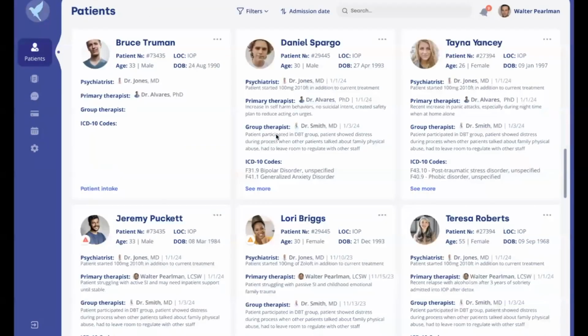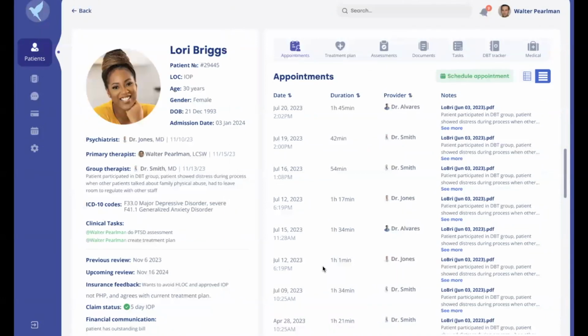We'll go to the patient card. So each card provides a summary of the patient. You can see if a patient is considered low risk or high risk. Click on the patient card. It will take you to their full patient file.